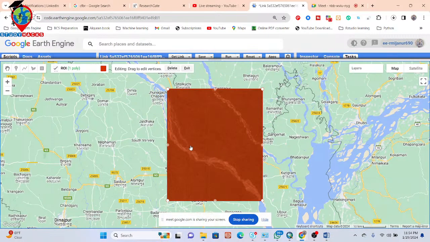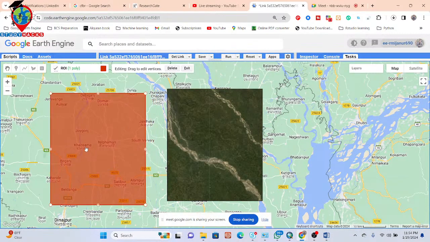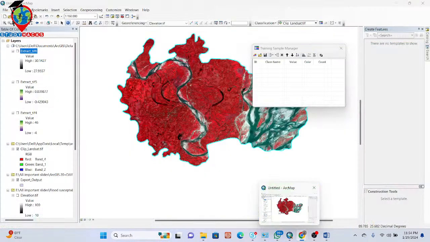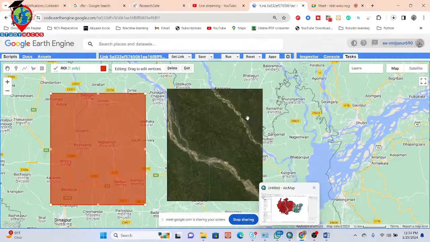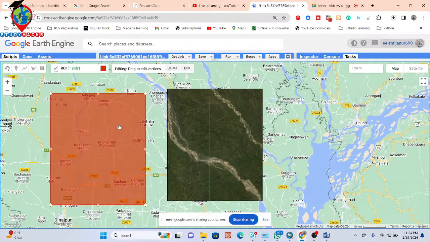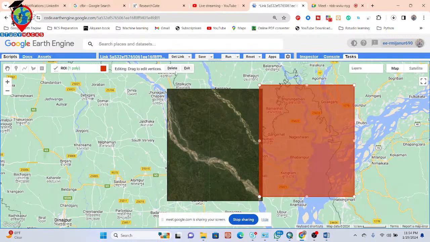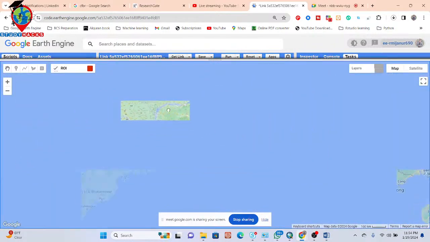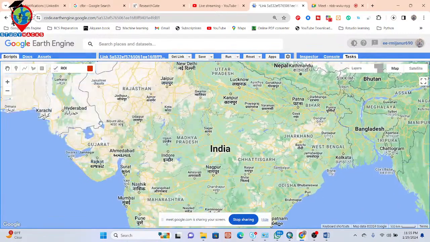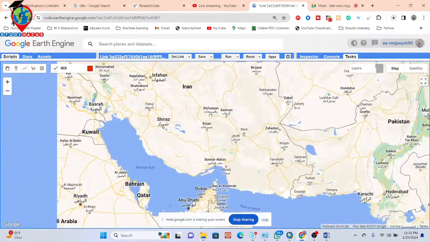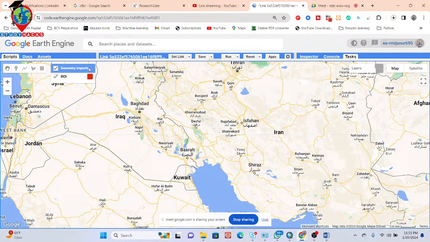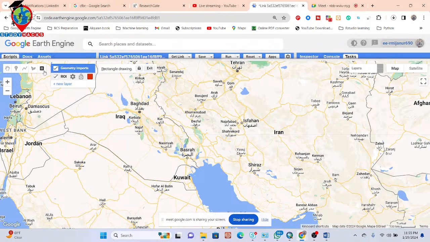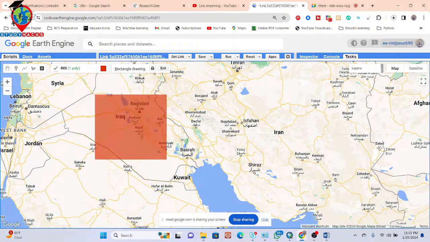And this square you can simply move to any region. After downloading these things, you can simply import them in ArcMap and also import your boundary shapefile, then clip. Or if you want, simply delete it here, and further you can go to another region. Suppose I need these things for this region. Then click here again, select this rectangle, and suppose this is my study area. Okay, then I click to run.